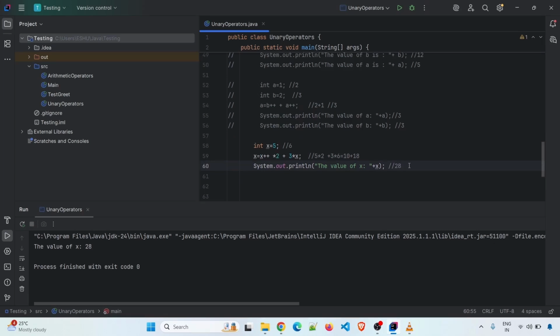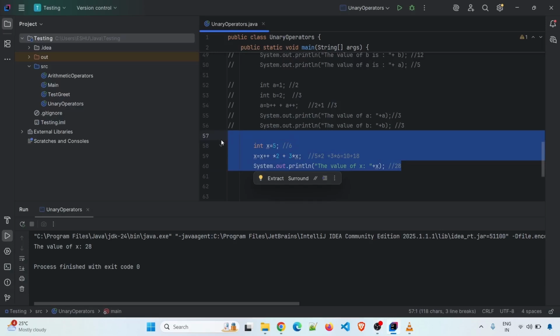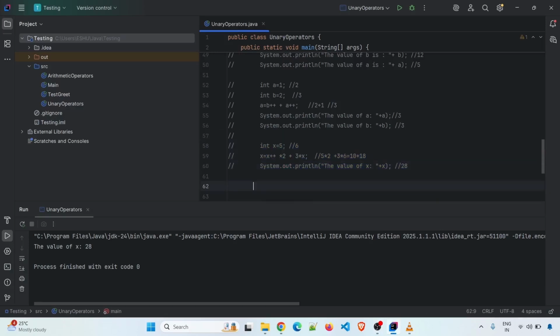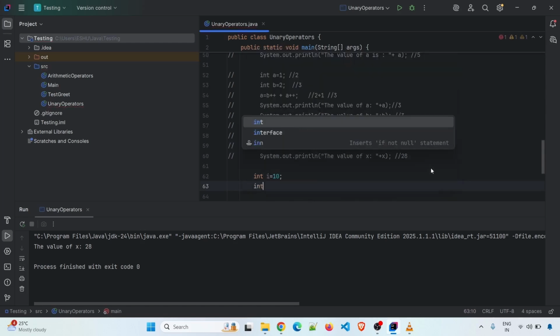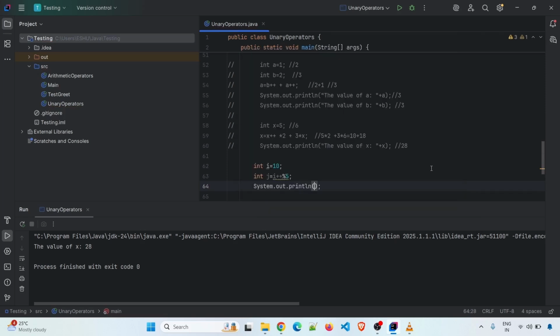Now let's have a look at our final example. We'll first comment this piece of code. Suppose I have a variable int i having value 10. I have another variable int j equal to i plus plus modulus 5. So what will be the values of i and j? The value of i plus i. We'll just copy this piece of code.